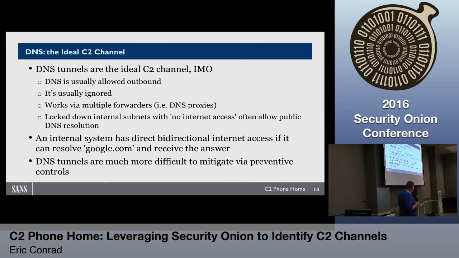And DNS is a tougher use case because it's allowed. I talk to my clients, we have a lockdown subnet, there's no internet access. And I walk up to that system on that lockdown subnet and google.com resolves. Guess what? Bidirectional internet connectivity. No, there's no direct internet access. Yeah, I just resolved google.com and I got the answer. Meaning whatever string I typed on google.com went to a name server on the internet and that thing sent a response back, right? And I'm like, no, it's going through a local forwarder, right?